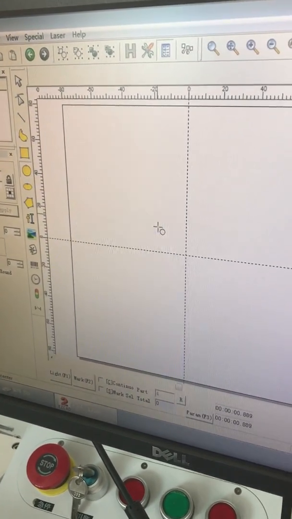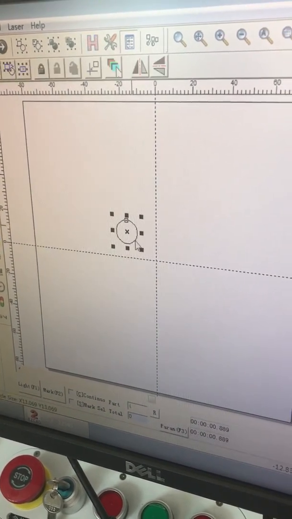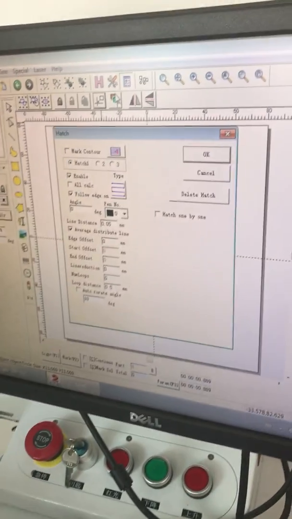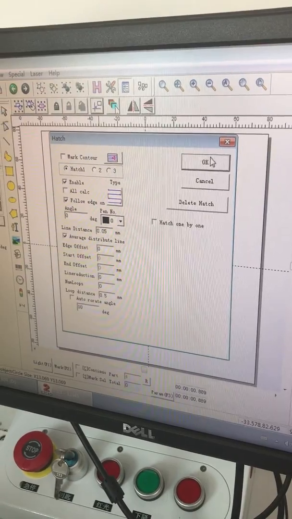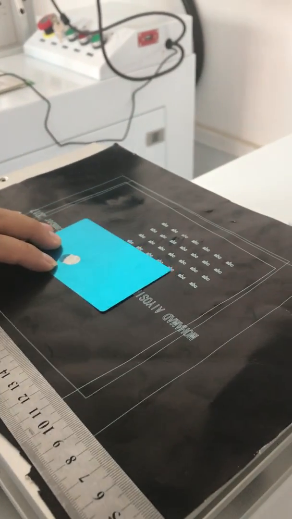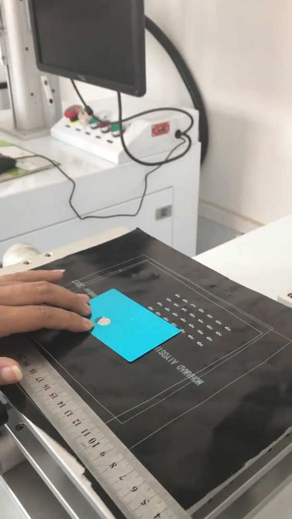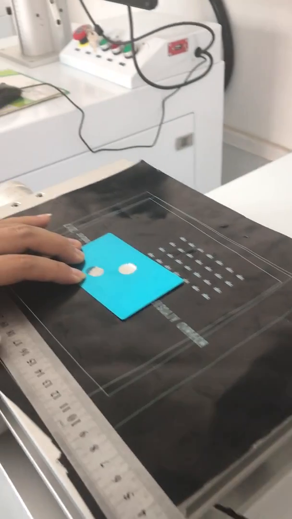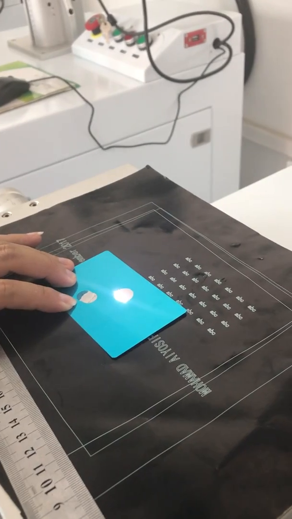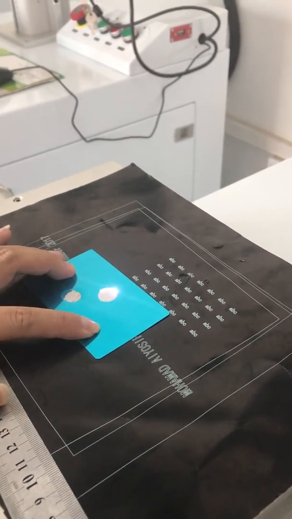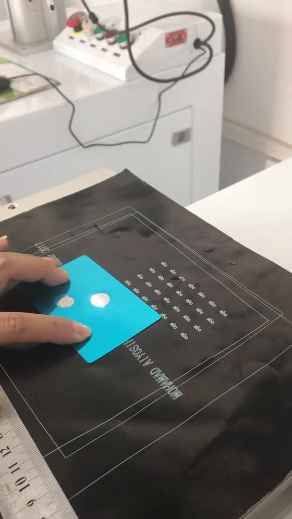Now let's find the focus of the laser on the metal sheet. You see there's a metal sheet and a flat surface, and we need to find the focus of this laser first. You see the brightest laser, the focus of the laser. Okay, now we have found the focus of the laser.